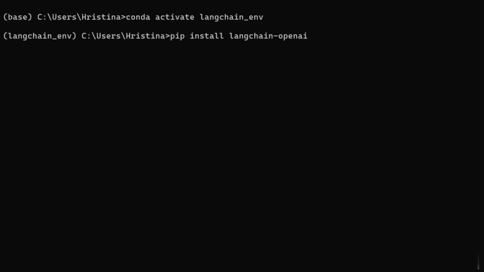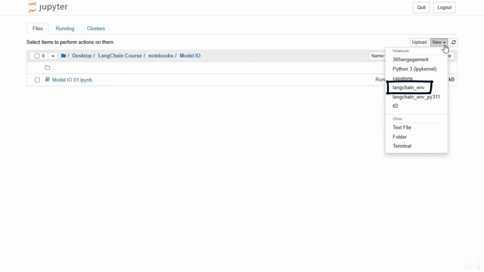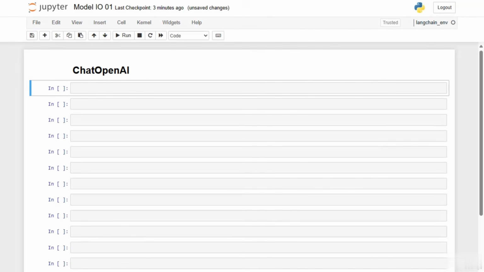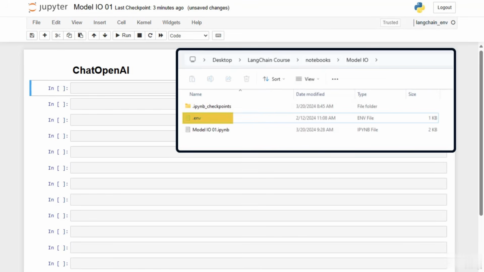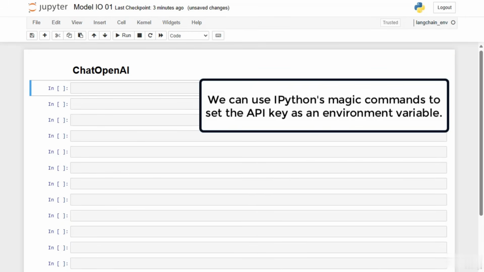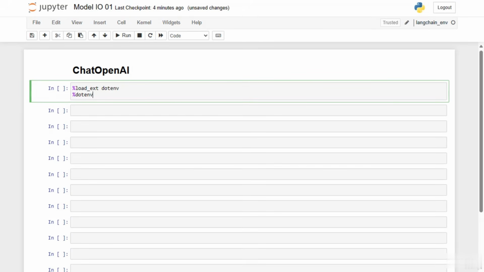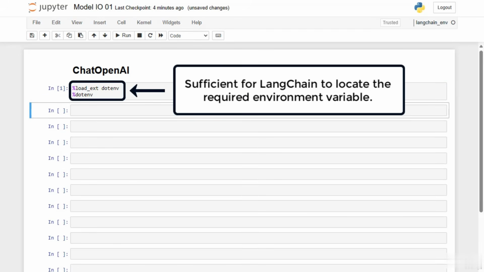Excellent! Now create a fresh Jupyter notebook, and while doing so, remember to use the LangChain environment kernel. For simplicity, ensure the .env file is in the same directory as the notebook. As previously demonstrated, we can use IPython's magic commands to set the API key as an environment variable. Recall that you had to load the .env extension and apply the .env magic command. Then run the cell. This line of code is sufficient for LangChain to locate the required environment variable.